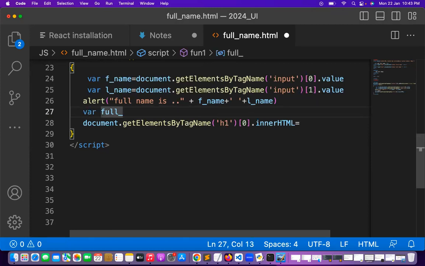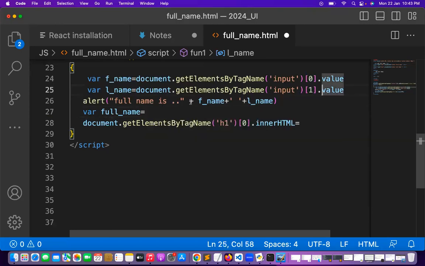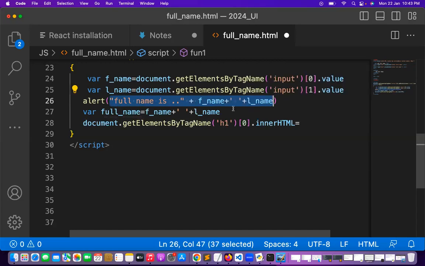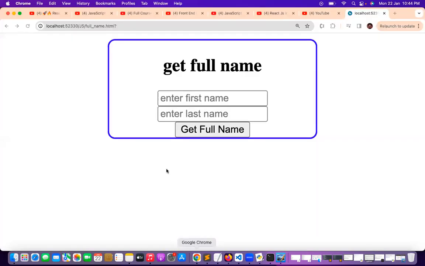You can directly give the value also, but I'm creating a variable. Full name is equal to this one. The same thing I'm just keeping here, and this one. Or you can keep a complete thing. So this one is string concatenation. This is nothing but string concatenation. So finally, innerHTML is equal to full name.